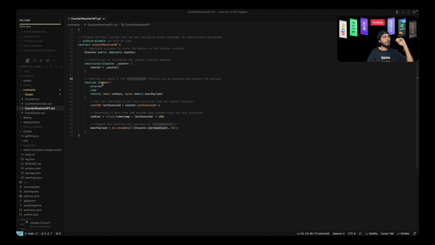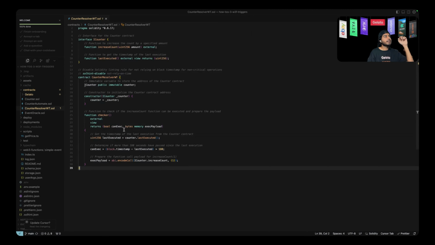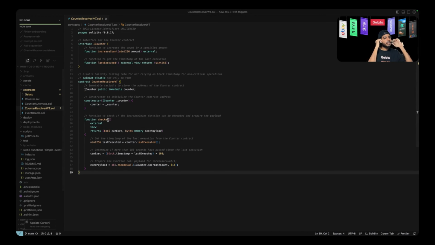And yeah, basically this checker function, it returns a Boolean, so true or false, and some bytes for the payload, right? So let's say we can get the timestamp of the last execution from the counter contract, so when it was last executed. And the condition over here I'm checking is that if it has passed more than 180 seconds, then it should return true, and then it should prepare the payload to increase the count by 1. So this is like a very simple Solidity function. And yeah, these are the two main things. So obviously you can adapt this to your needs for your contract.